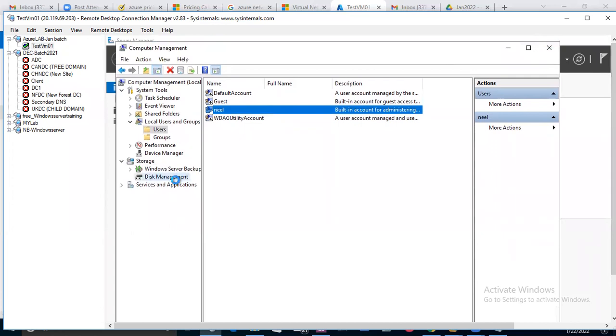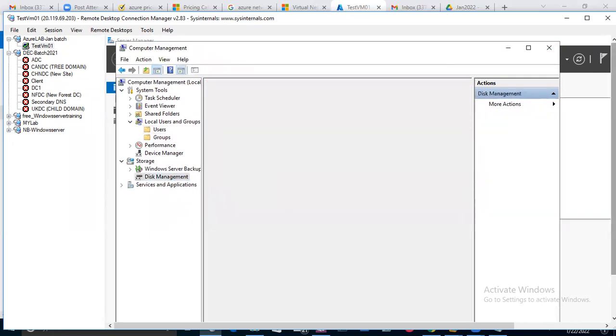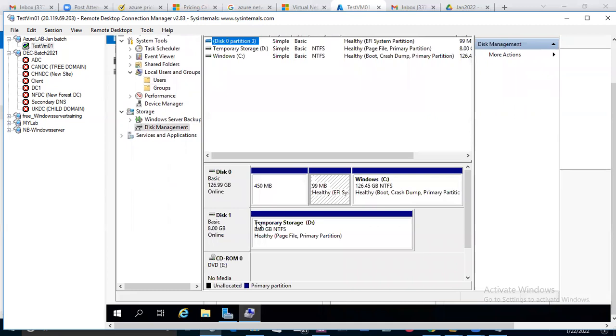And go to disk management. In disk management, you have a C drive only, right? Yes, it is the C drive. How many GB are there? 137 overall, with 400 MB and 19 MB reserved, and this many GBs. And by default, disk one is created with 8 GB, which is non-usable, and it is temporary storage.